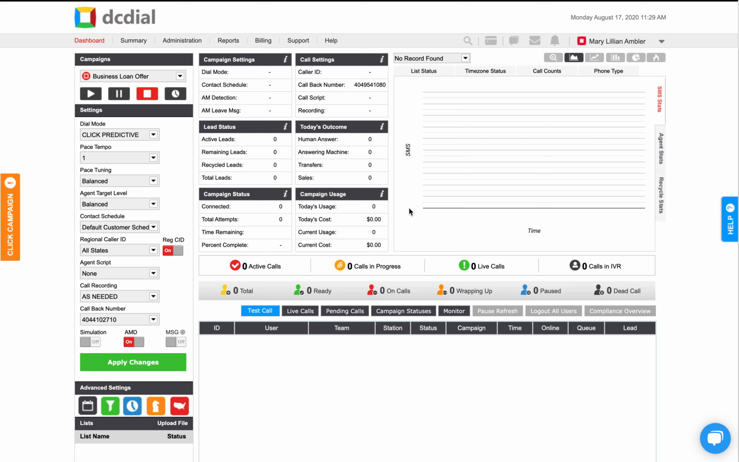In this video, we are going to review the advanced campaign settings that apply to all campaigns except SMS broadcast campaigns. Some advanced campaign settings only apply to certain campaign types, such as the pace tempo. We review settings specific to a campaign type in the video for that campaign type. All other advanced settings will be reviewed in this video.